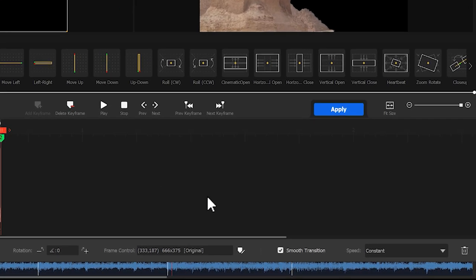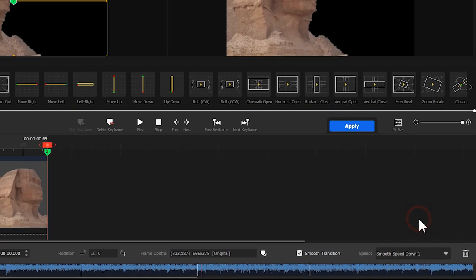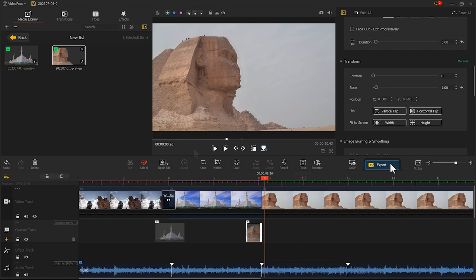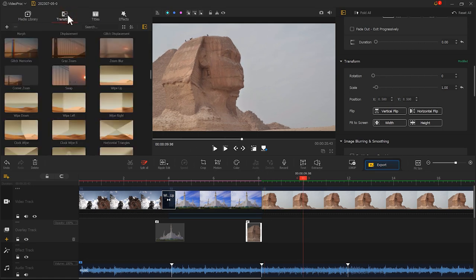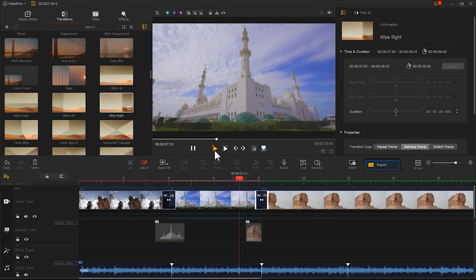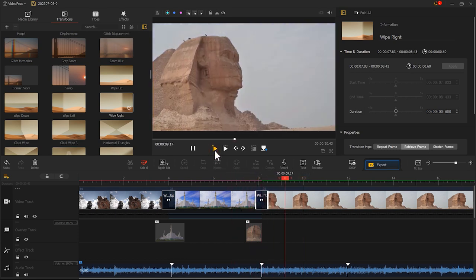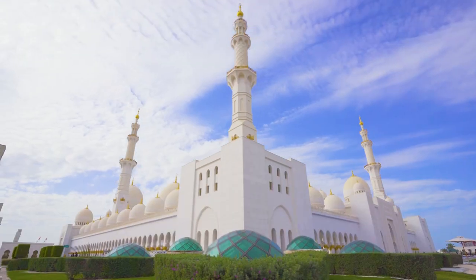Finally, we set Smooth Speed Down number 1 as the speed transition mode. Lastly, just like before, we add a suitable transition effect such as Wipe Right. Let's play it and see the effect. It looks good. This is all for today's video.